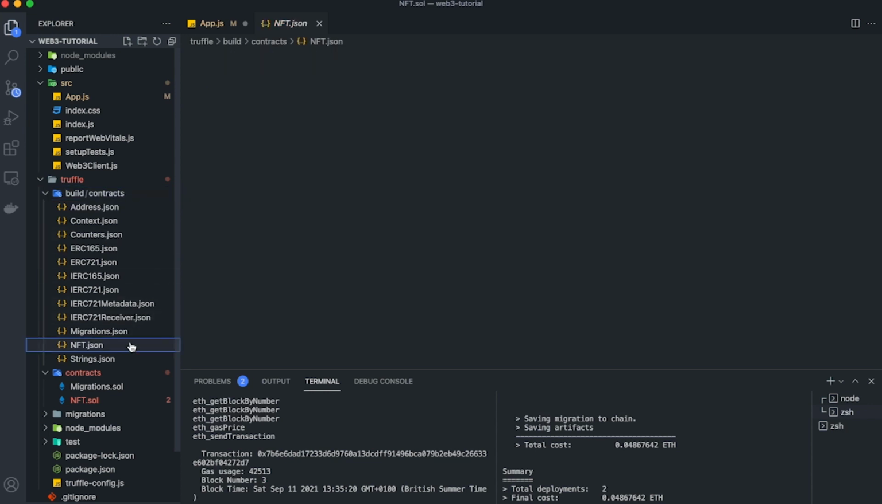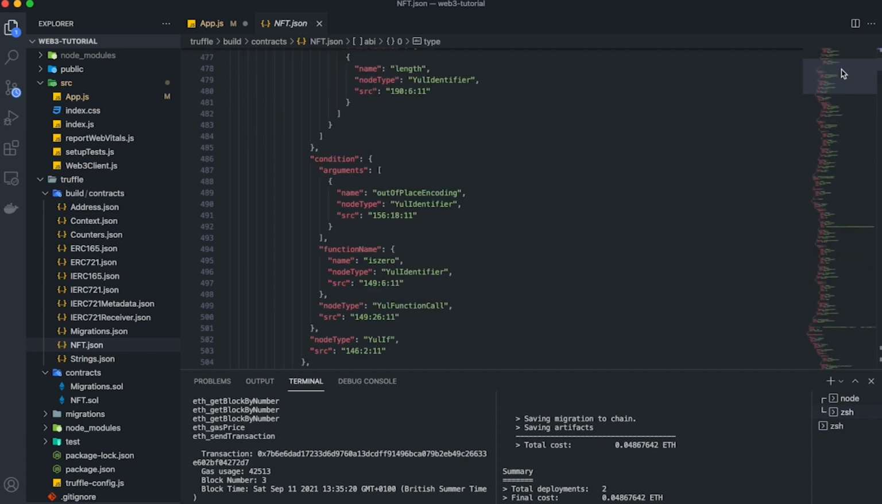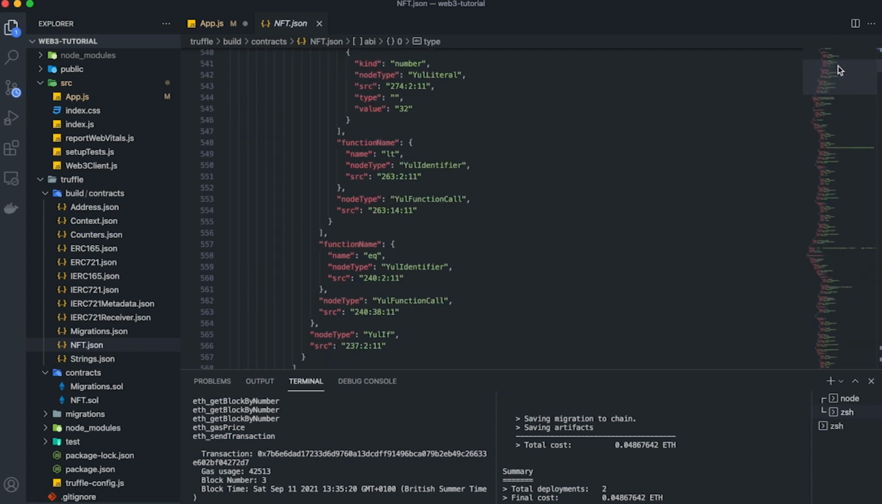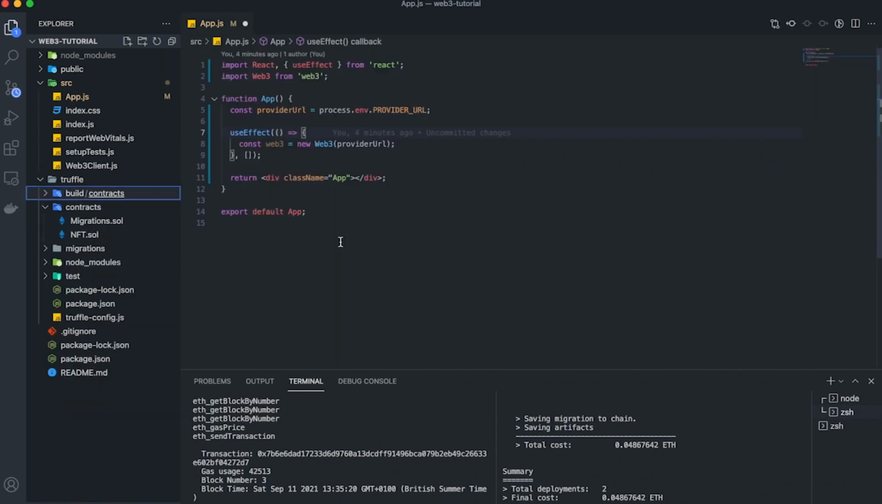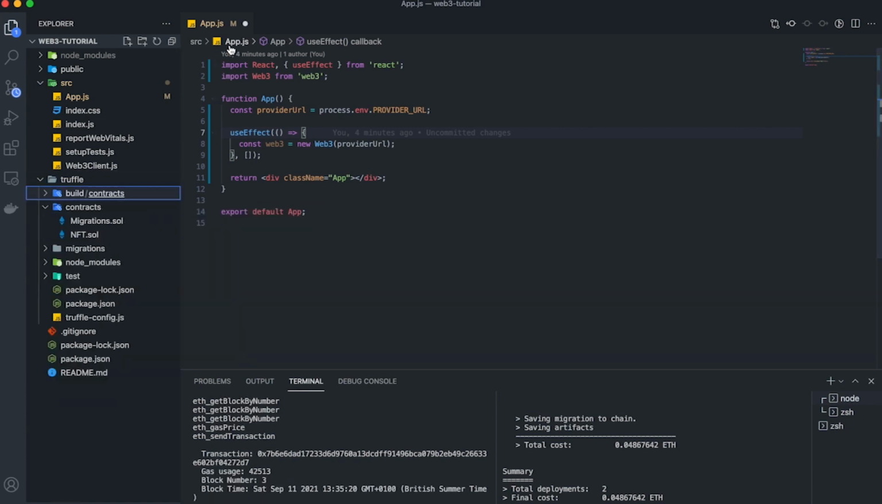build/contracts directory. This JSON file now contains a lot of information. Most of it you won't be using, but this file also contains the address your contract was deployed to, along with the ABI, which is something I'll get to very soon. So now we've deployed the contract. As we can see, we have this build JSON file, so we can go back to our app.